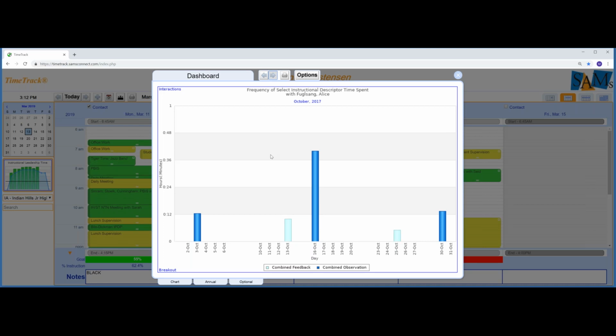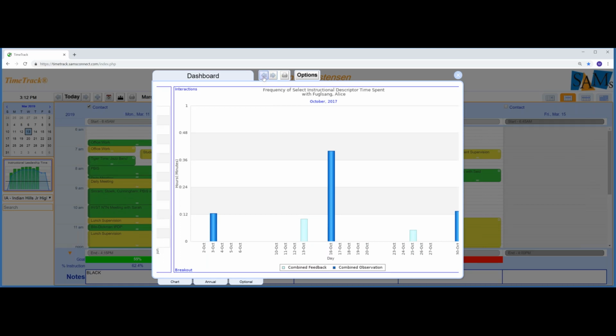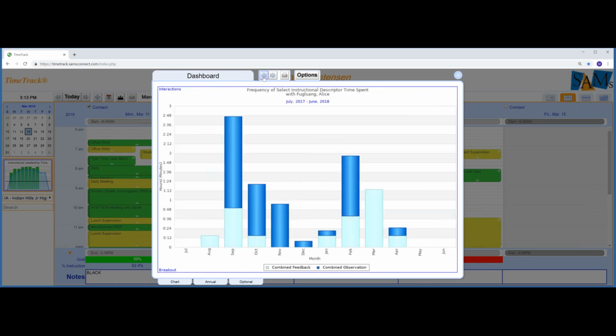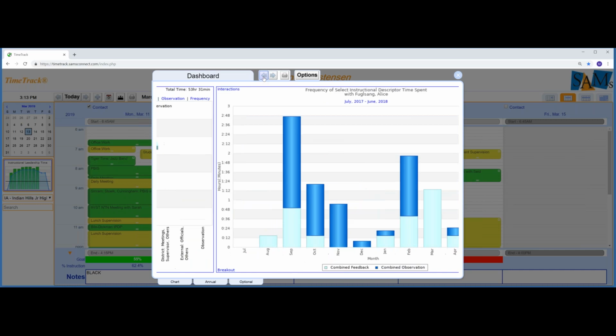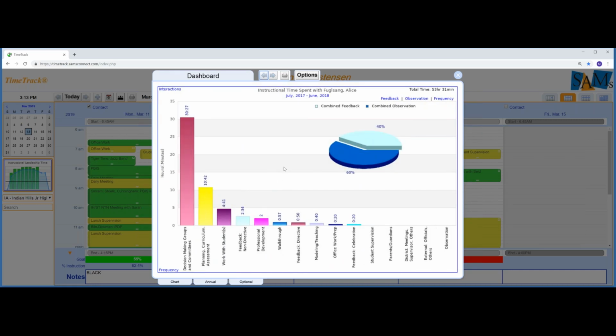The principal may have very good reasons for not having a feedback session until October 13th, but you're going to want to stop and think about that. This data never tells you what to do, but it does make you stop and think about what you are doing and whether it's logical if it's taking you in the right direction.